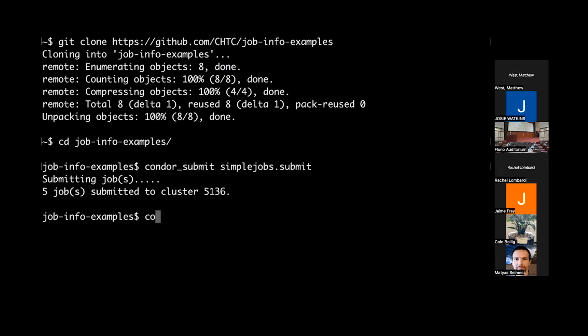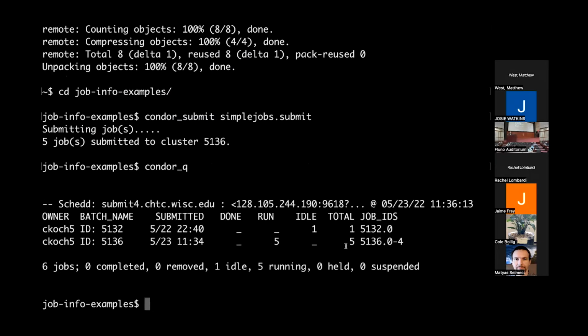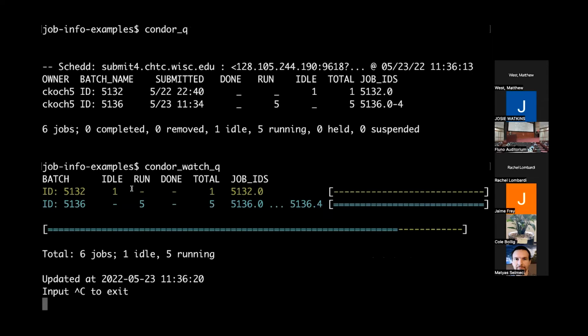So here we go, condor_q. I can see that my jobs are running. If I run condor_watch_q, here's the one idle. So it's showing me kind of both groups of jobs and the ones running. So condor_q, condor_watch_q, we've probably seen these ones before.